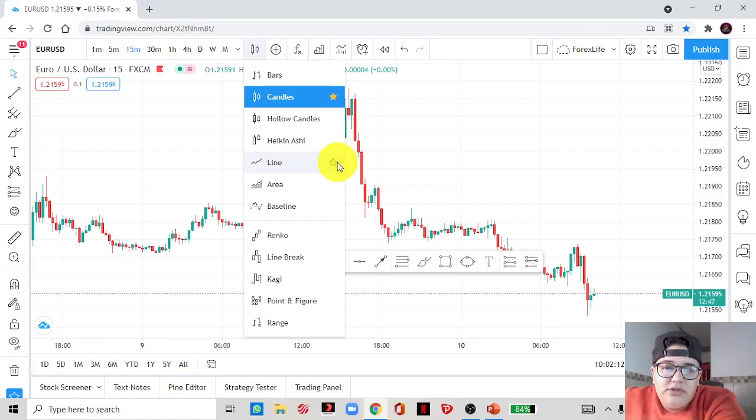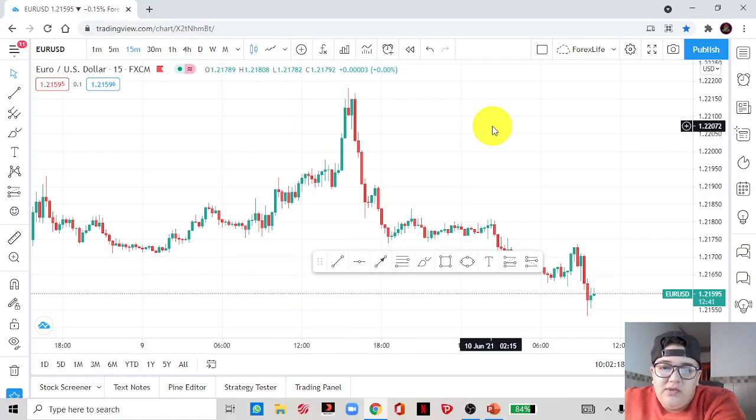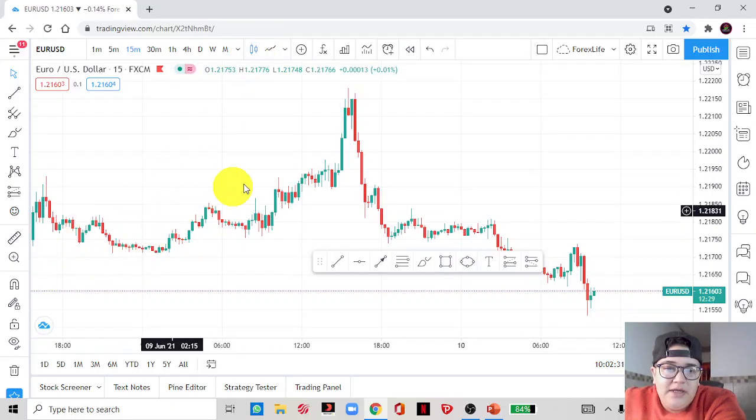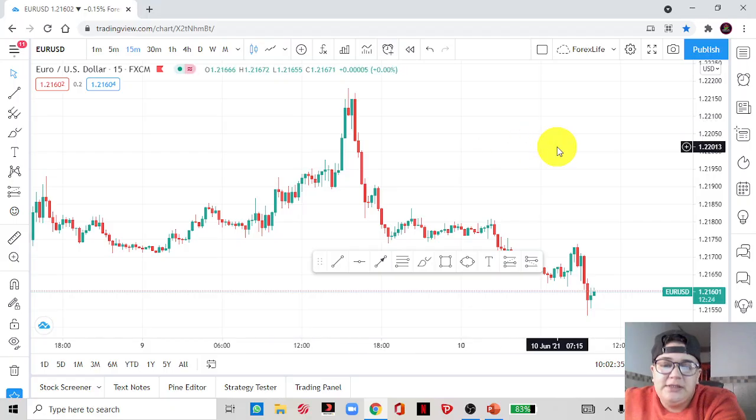And I also use a line chart. So I'm going to go ahead and highlight that as well. And click anywhere on the screen. And here I can see I have quick access. So I just click on the line chart and my chart changes over to a line chart. Click back onto the candlesticks and it changes back into the candlesticks. Quick access.